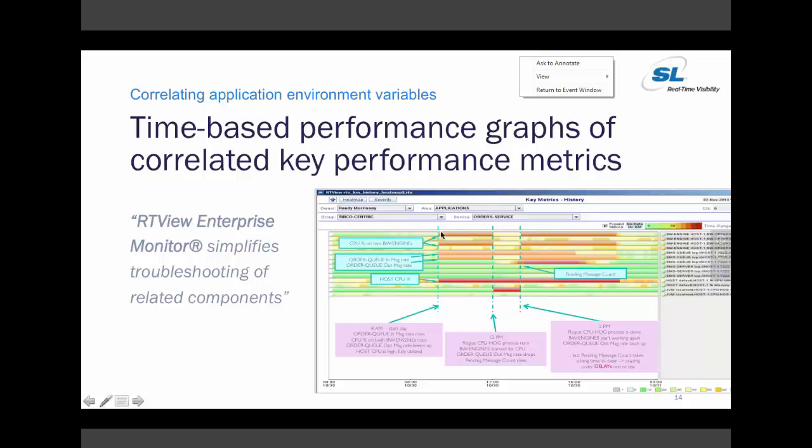We can see that at 8 a.m., when business starts, the CPU on our BusinessWorks engines starts to pick up. We see that our order queue message rates are starting to pick up as we would expect. In the beginning of the day, we're starting to get load. We want to see that. We see that our host CPU is actually running a little bit hot.